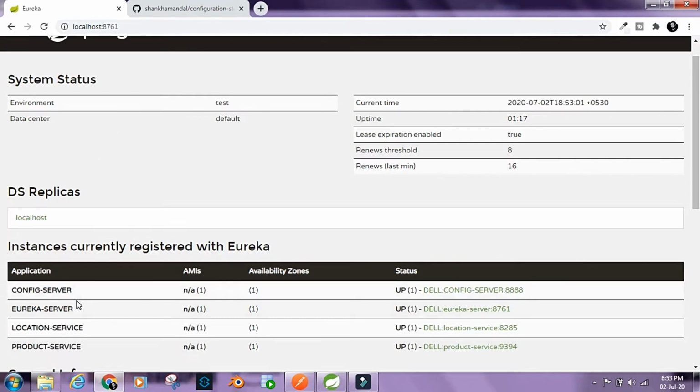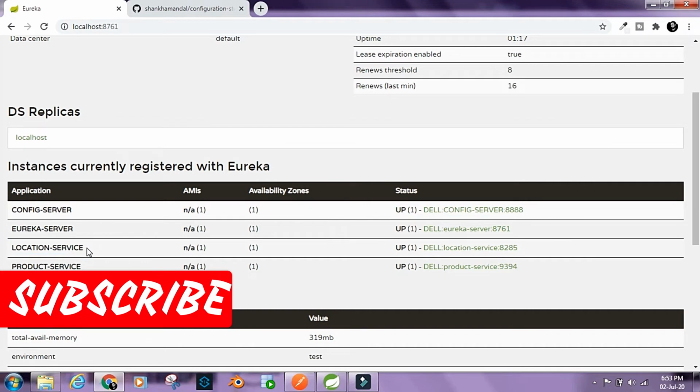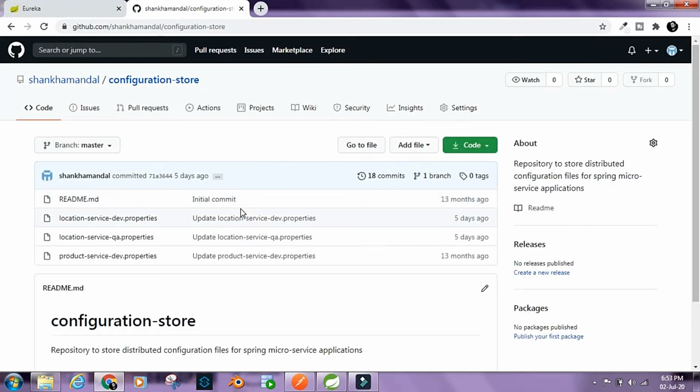We have the config server registered with the Eureka server, and it is running on port 8888. We have the Eureka server itself registered with the Eureka server. We have the location service and we have the product service. So what we're going to do is we're going to call the product service, and the product service is going to internally call the location service, and the location service is going to read the configuration from the configuration server, which is essentially this GitHub repository that we have used to store the properties for the location API.